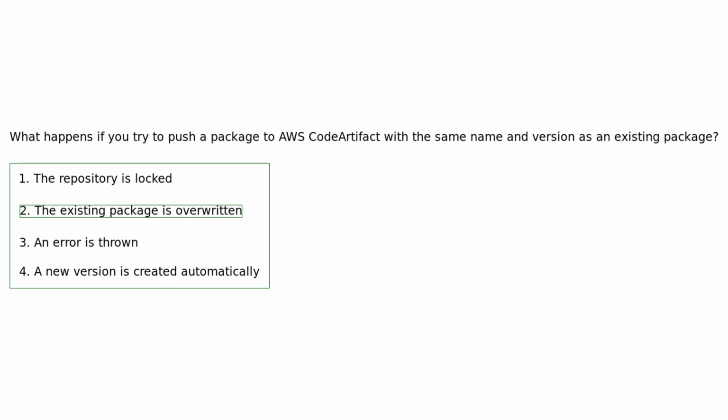If you try to push a package with the same name and version as an existing package in AWS CodeArtifact, an error is thrown to prevent accidental overriding.